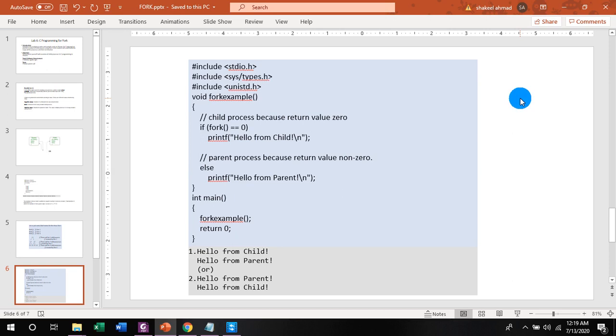In this code, a child process is created. Fork returns 0 in the child process and a positive integer in the parent process. Here two outputs are possible because the parent process and child process are running concurrently. So we don't know whether the operating system will first give control to the parent process or the child process.